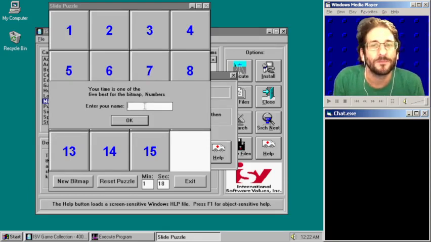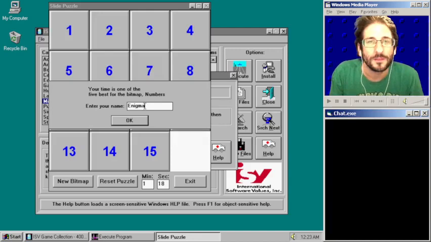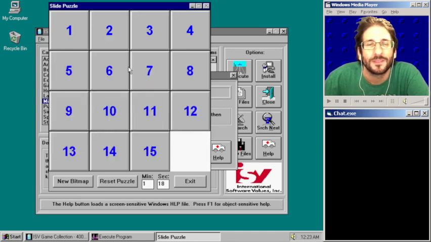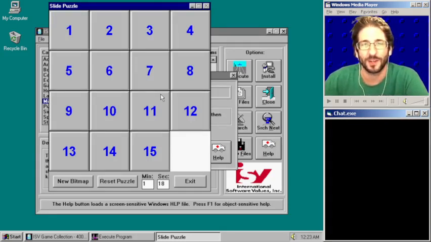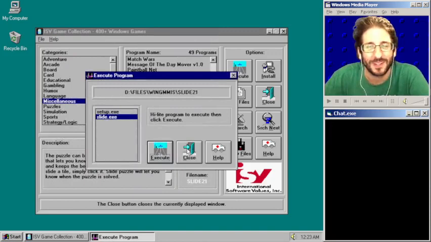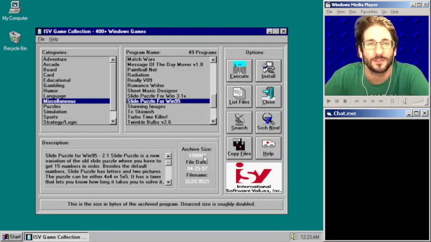Your time is one of the 5 best for the bitmap numbers. Oops. Okay. Place. Puzzle master. Oh, nothing happened. At least it didn't crash. It was probably trying to write to an INI file in the same directory as the executable, which, because I ran it off of the CD, would do nothing. Well, actually, typically it would crash the program, but I guess they accounted for that. Good job.